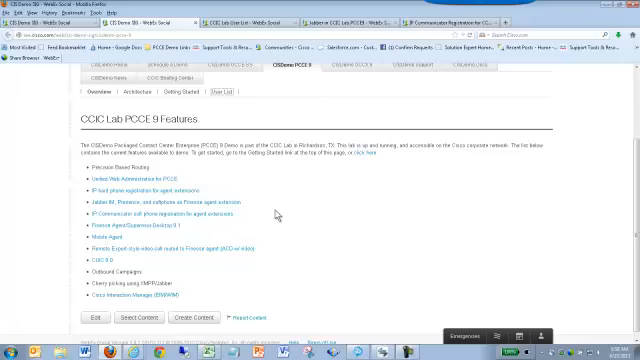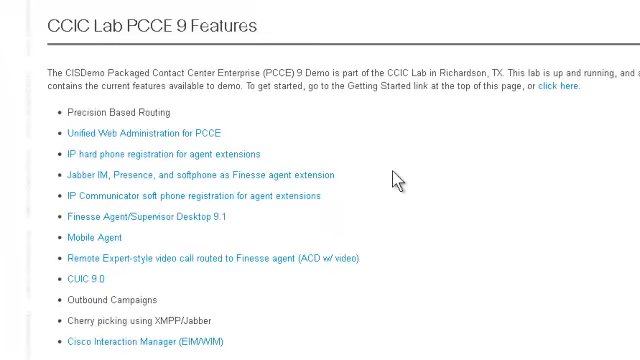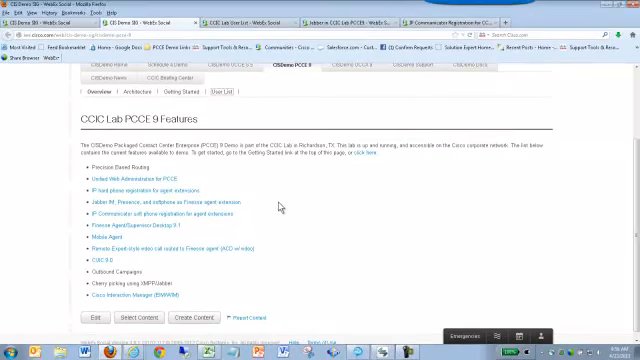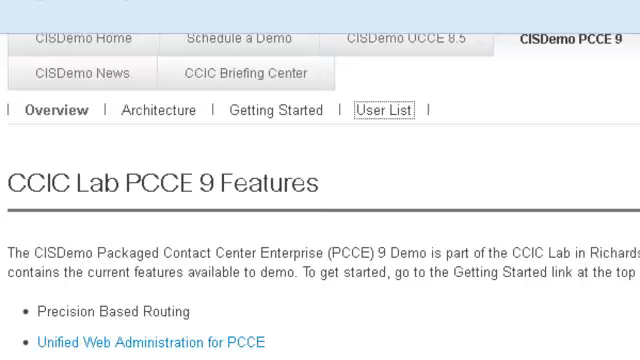There's a number of features here. We're going to spend some time on where you can get your information, register the Jabber client, and also the IPC phone. For this specific area, you want to go to the lab user list. It'll bring you to this page here.